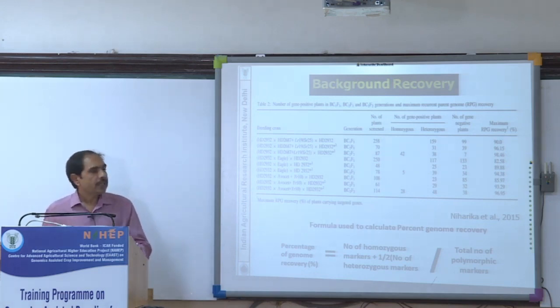Okay, and here the advantage you have seen is that in 3 generations, BC2F2, you have transferred the gene. But then you need not stop at BC2F2. You have a large number of BC2F2 plants. You go to BC2F3, BC2F4, and then seed multiplication, testing, and other things.